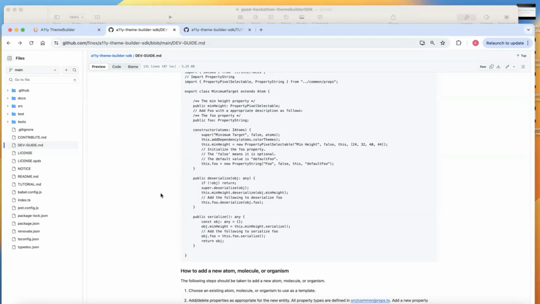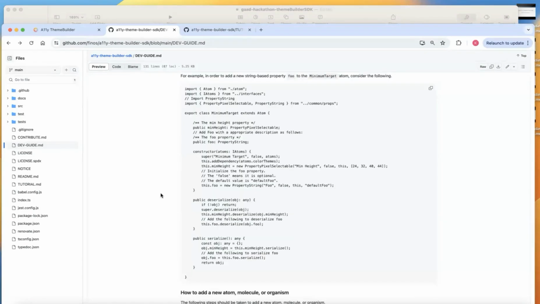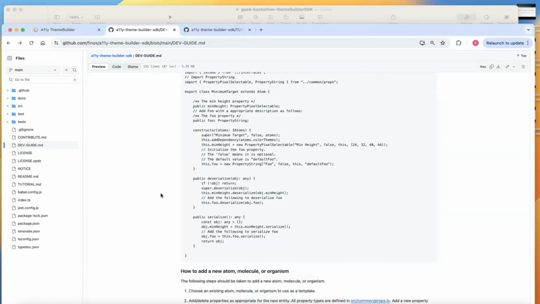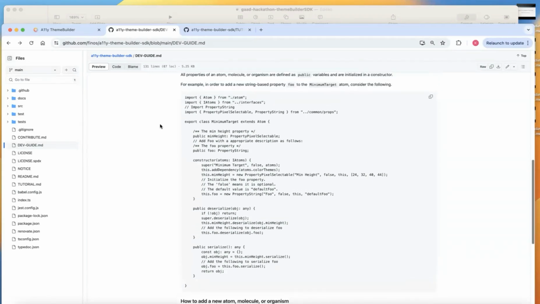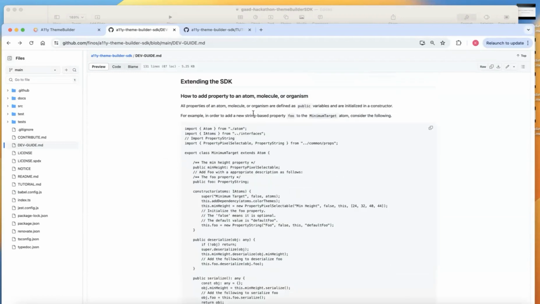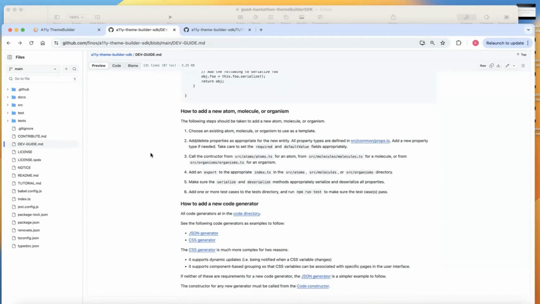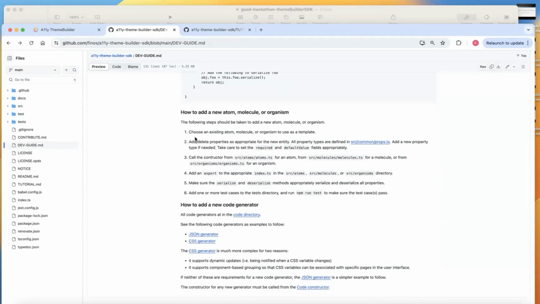You're going to think it works until you close the design system and then reload it, and then your values are gone. So this gives an example of adding an atom, but really molecule or organism or anything else follows exactly the same pattern. And this just gives you step-by-step instructions on how you can do that.